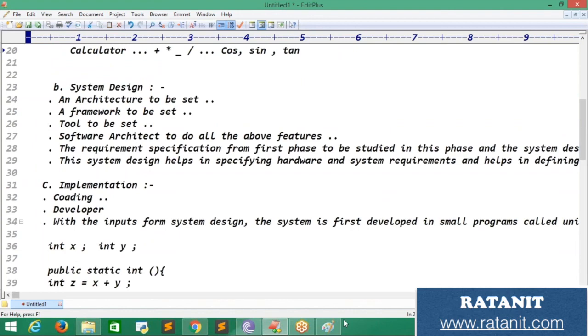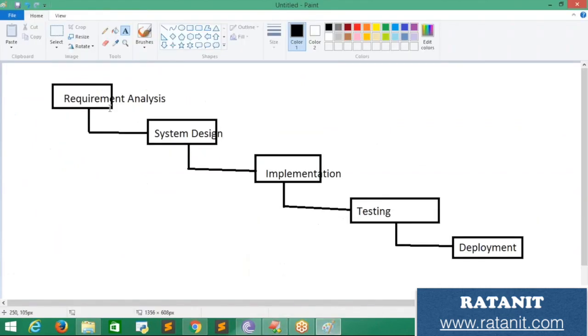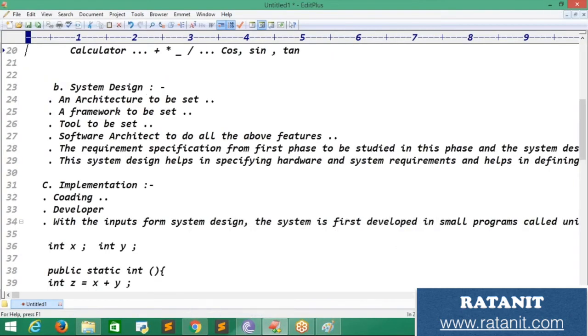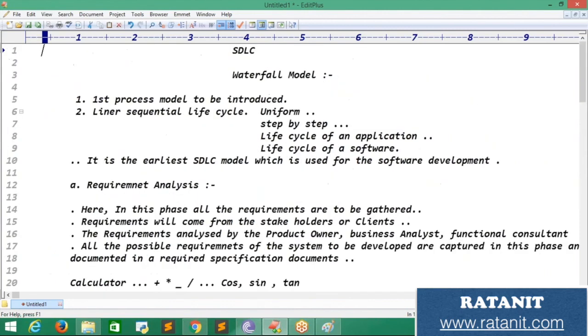So the way it is going to work is: first requirement analysis, system design, then implementation, then testing and deployment. Let me go with the brief ones. We're talking about the SDLC waterfall model, the first process model to be introduced. It's a linear sequential life cycle. What do you mean by linear? Linear means it will be uniform. Sequential means a step-by-step process, and life cycle means the life cycle of the software application we are going to design. It is the earliest SDLC model used for software development.